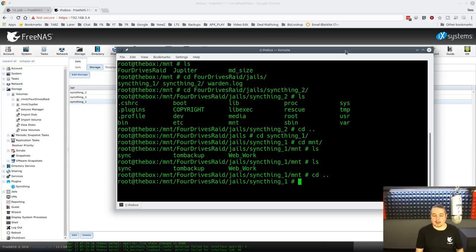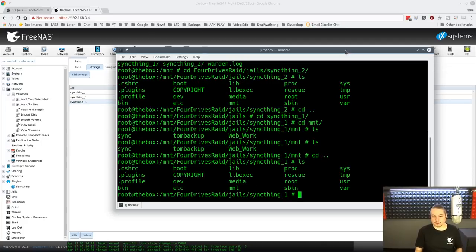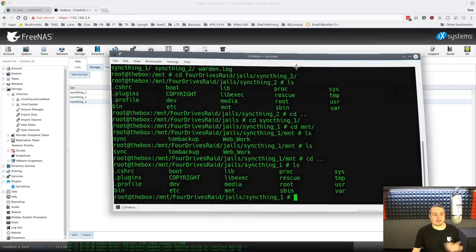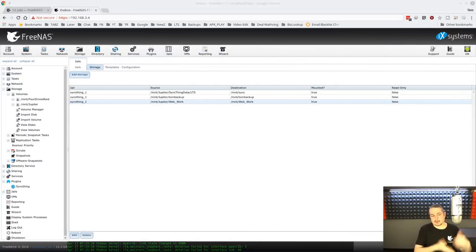We could create, if we wanted, we could store it here in the root of the jail. For example, create a media folder and then store everything there. So it's just kind of preference. Generally, when you're working with Linux, you mount things under mnt. Like I said, it comes down to preference.